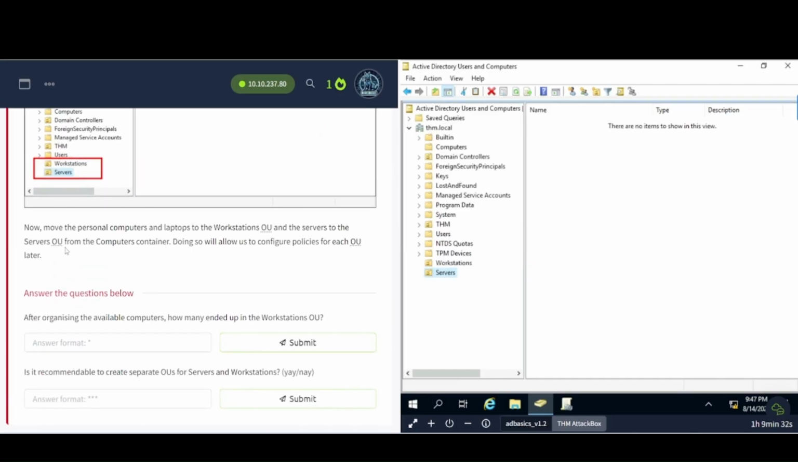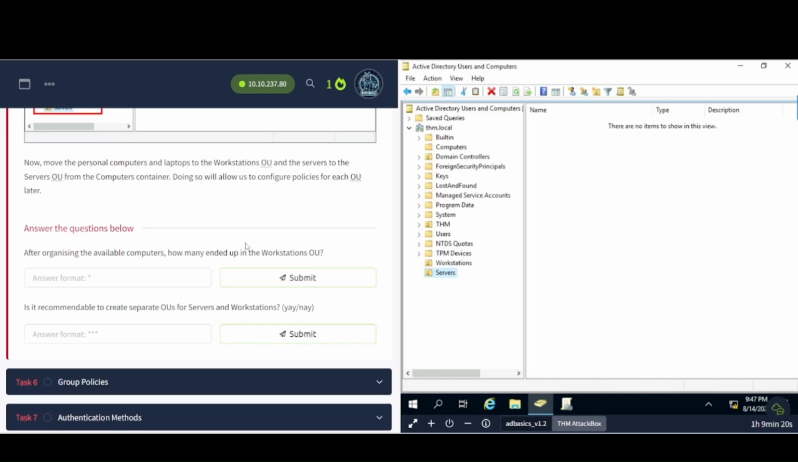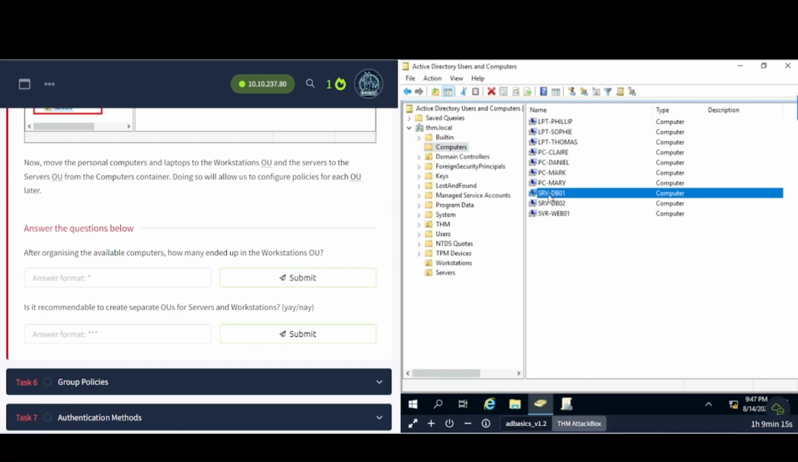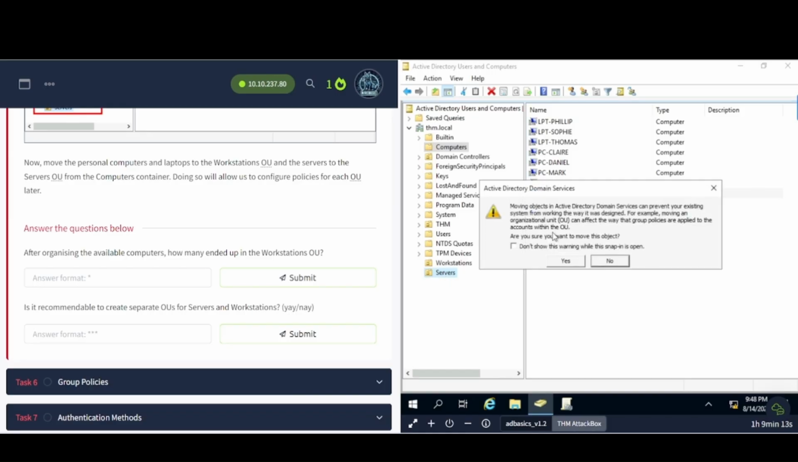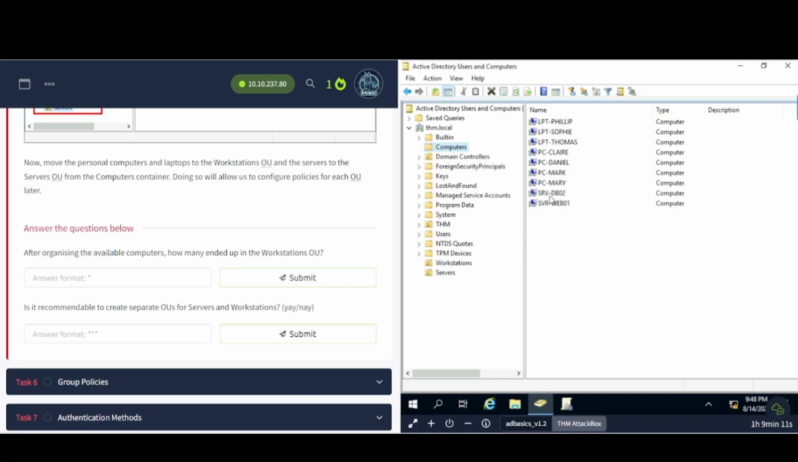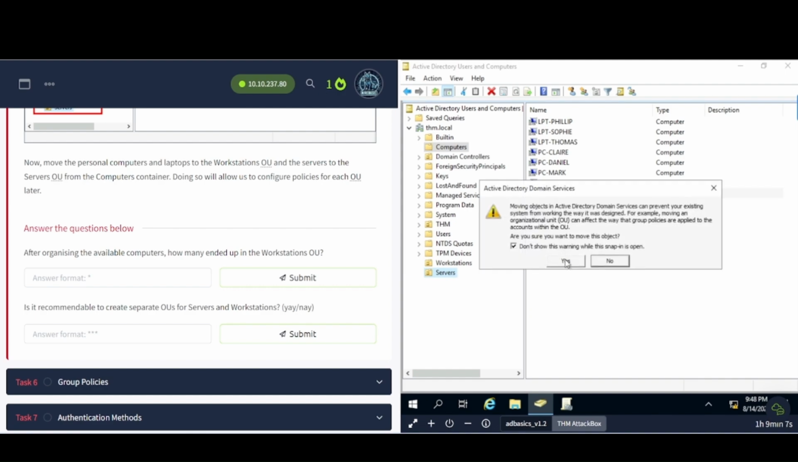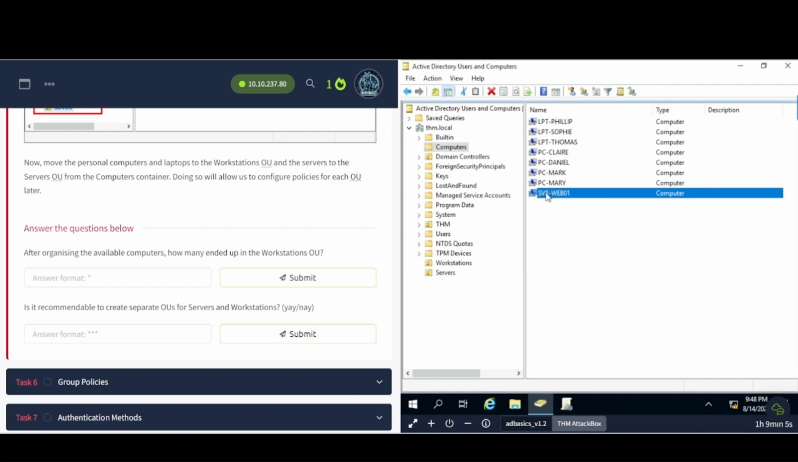Awesome. Now move the personal computers and laptops to the workstation OUs and the servers to the servers OU from the computers container. Doing so will allow us to configure policies for each OU later on. So let's go ahead and try that. So we're going to go to computers, and I'm assuming these are servers. So let's go ahead and move those over. All right, servers are done.